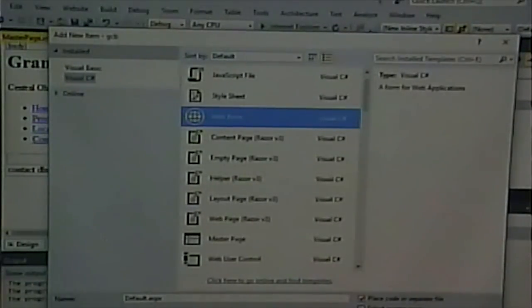Can you have more than one master page? Defeat the purpose, wouldn't it? The answer is yes, you can. Why would you want to have more than one master page?